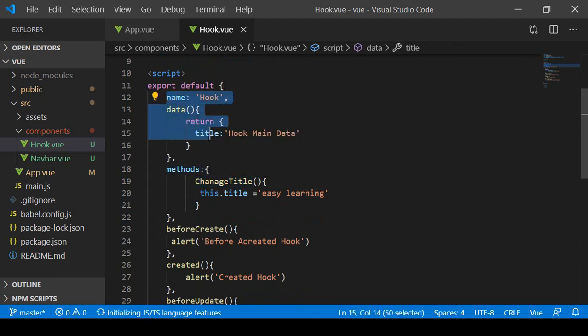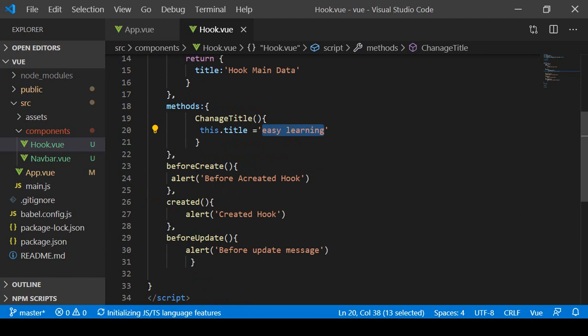Into this method, I want to access this property. So here I define this dot title, that means this property, and then it should be automatically updated, and our title should display easy learning. Before it is updated, I have defined the before update hook. So first of all, it should show this alert, and after this alert it should execute.